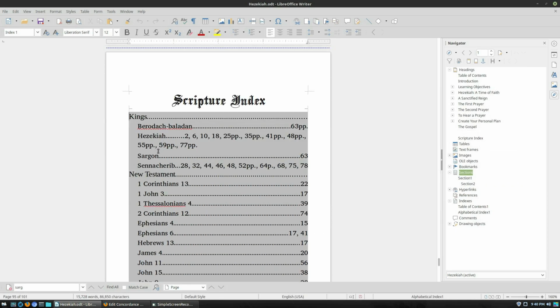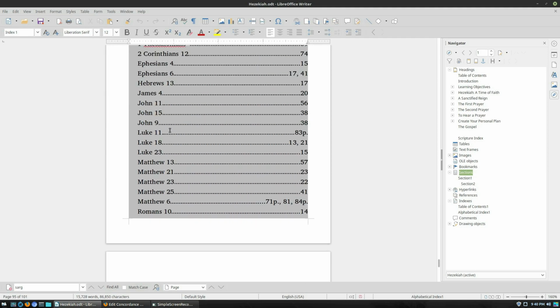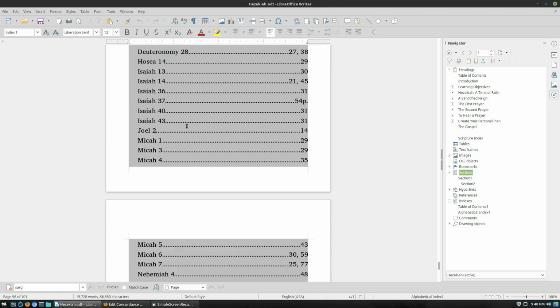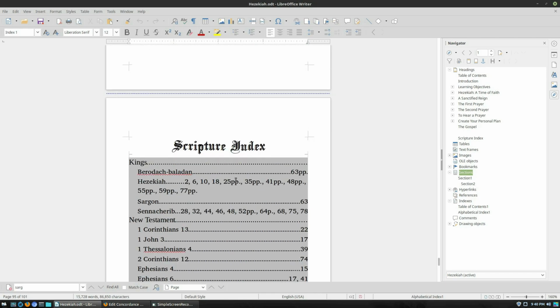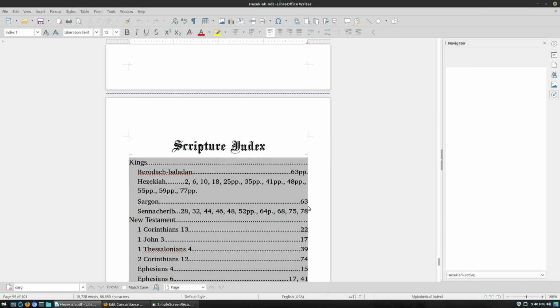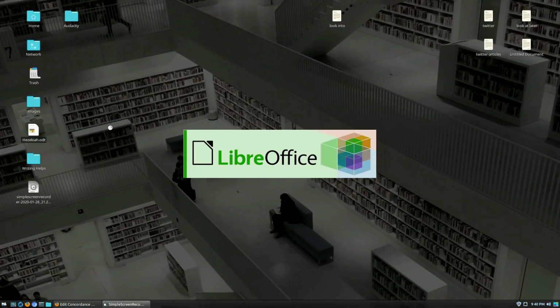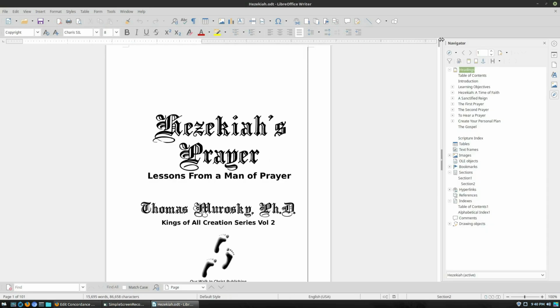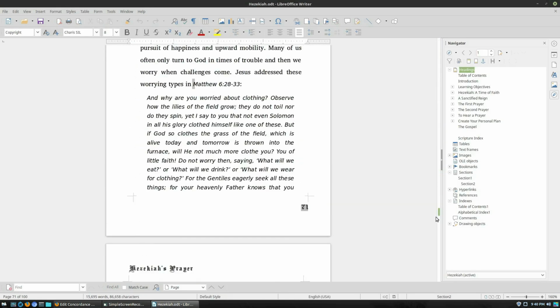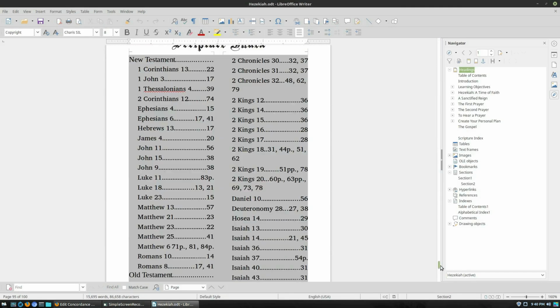So here is our Kings. Here is all of our New Testament references. Here is all of our Old Testament references. So there is how you add your indexes into an individual file. We'll talk about how you can format these indexes in another video. To show you what I actually did, we're going to not save this file. And hopefully if I reopen this one, unless I accidentally saved, I'll show you what my final product actually looks like.